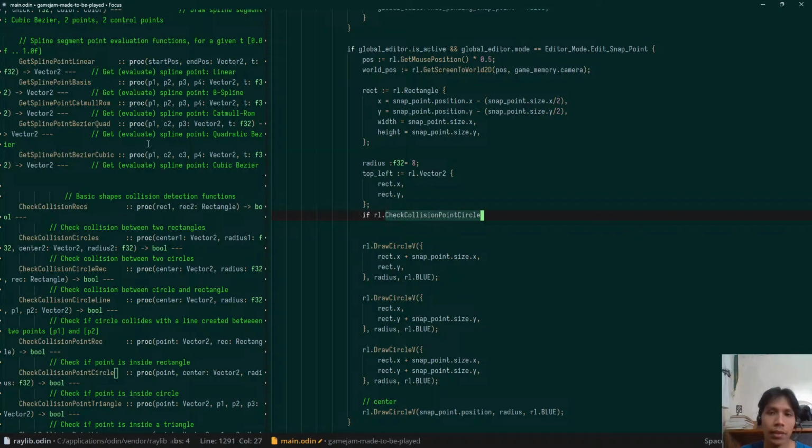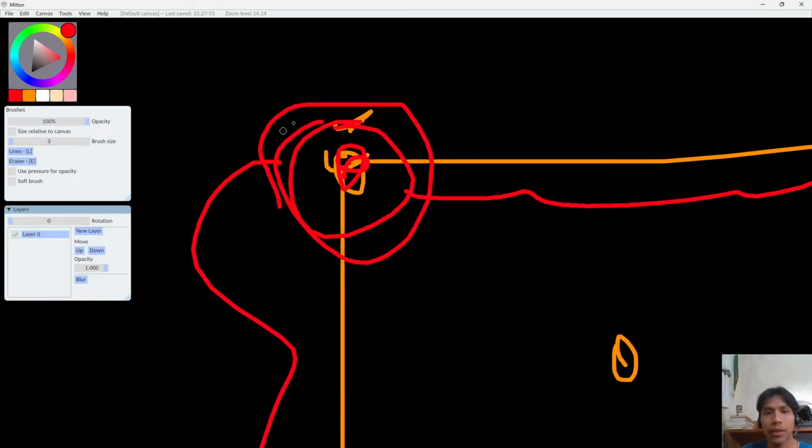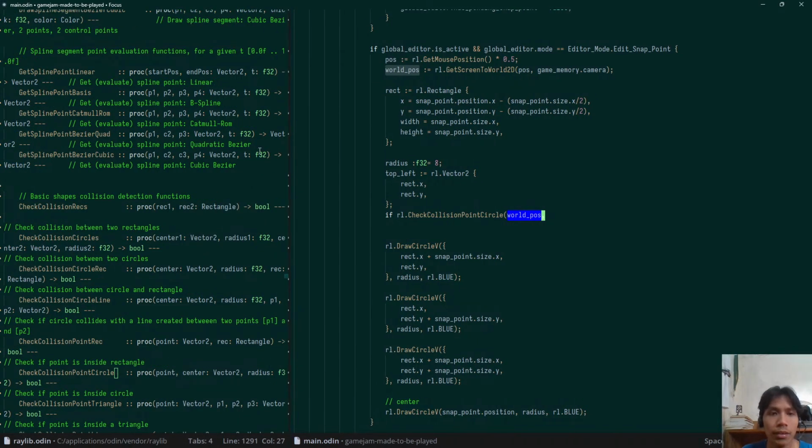We check if we are inside this, so we can give them world pos. So the world pos is the result of the mouse position but in the world space. And we give them the top left position and the radius.